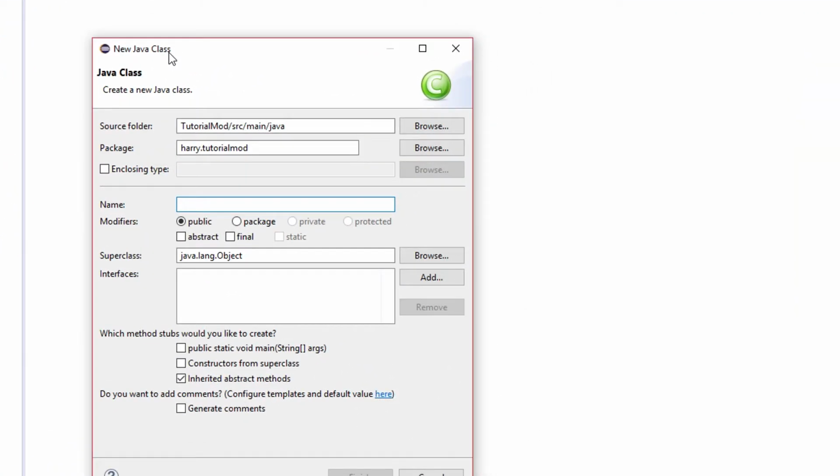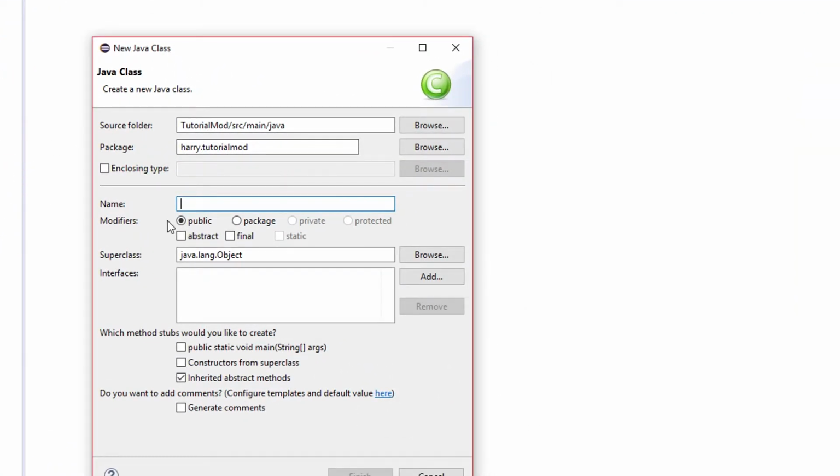A class is just a text document with all your code, and the class can be run. This can be our main class. Just call it your mod name. You never have any spaces in class names, so whenever you want a new word, just put a capital letter. Tutorial with a capital and mod with a capital, and click finish.